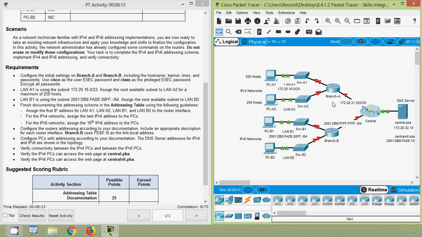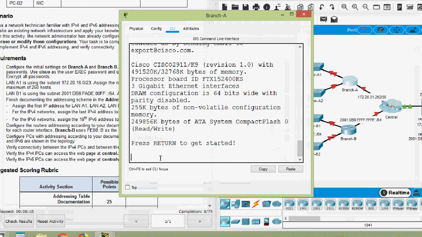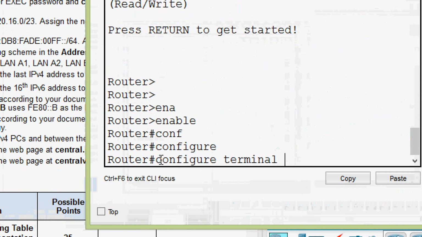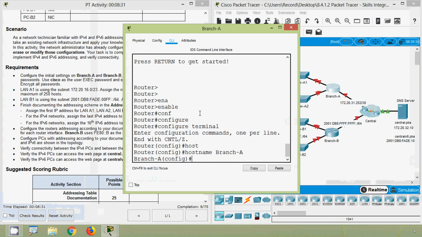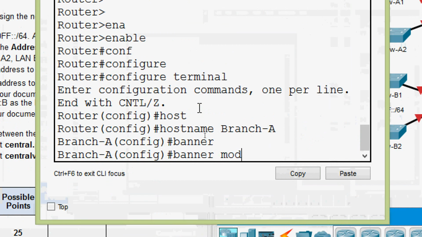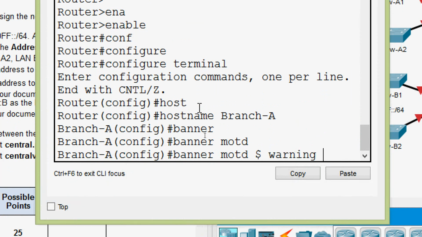We will go to the router Branch A, CLI, press return to get started. Okay, enable, configure terminal. We will set the host name as Branch A. Now we will set the banner MOTD. Banner MOTD, then we will give the message with a delimiter. We will give a warning. Also we will end with the same delimiter.